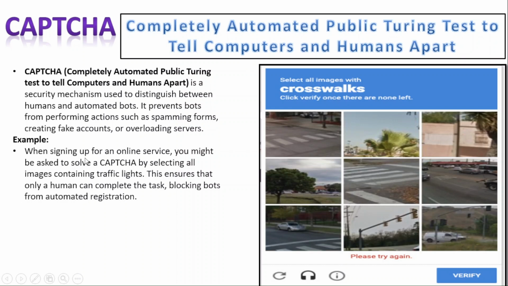Example: when signing up for an online service, you might be asked to solve a CAPTCHA by selecting all images containing traffic lights. This ensures that only humans can complete the task, blocking bots from automated registration.